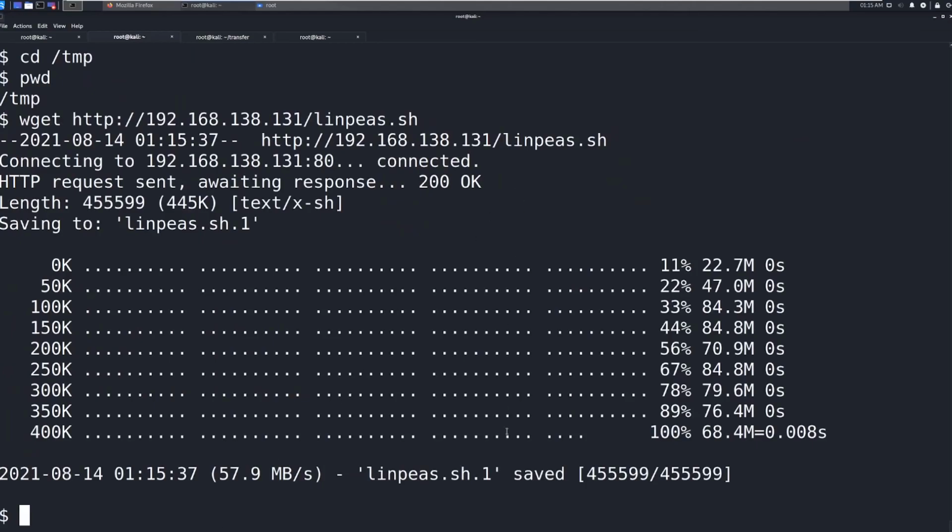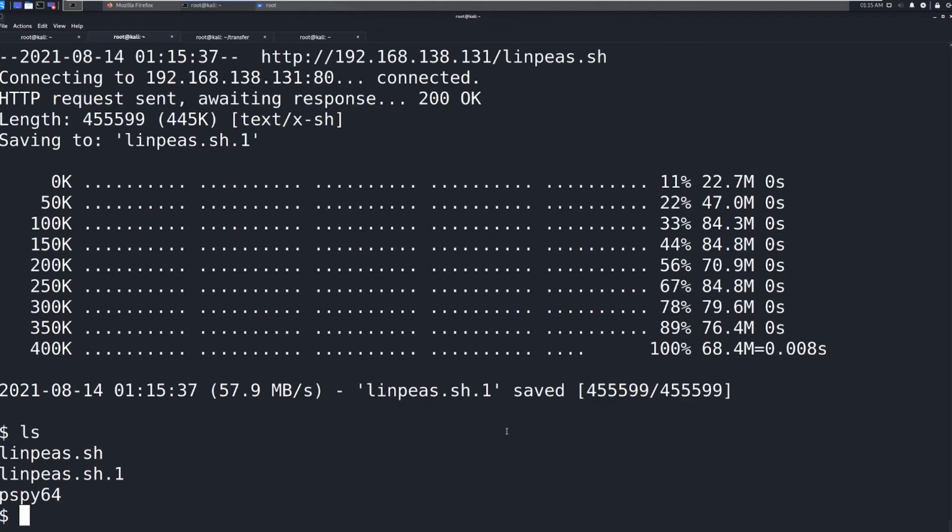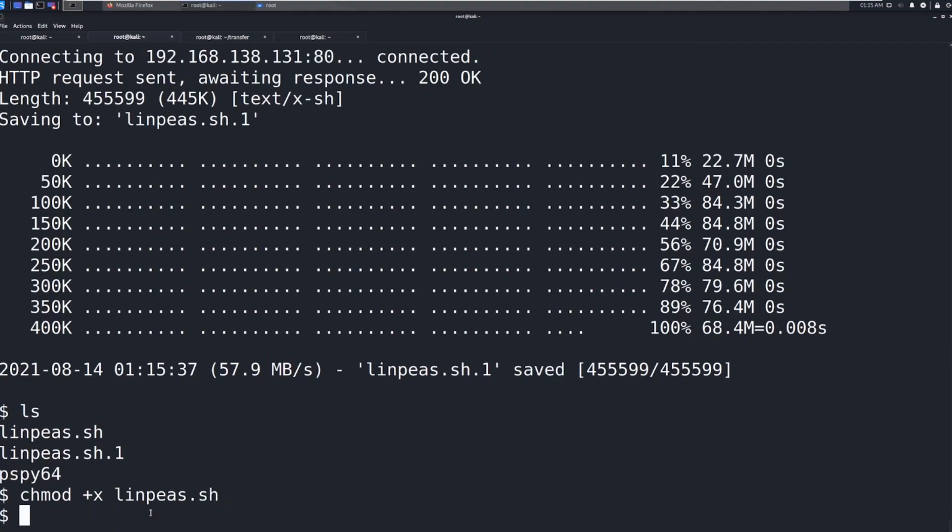You can see it coming through. Do a quick ls. I already had linpeas on here because I was running through this box earlier, but I'm going to use the original linpeas. So pretend with me. We need to make it executable. chmod +x, or change mode, linpeas.sh. Okay.